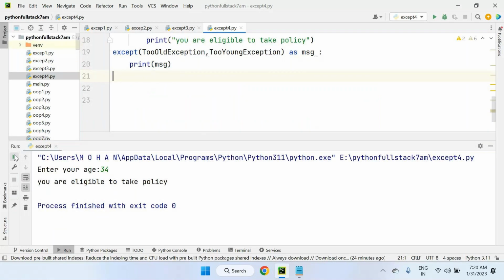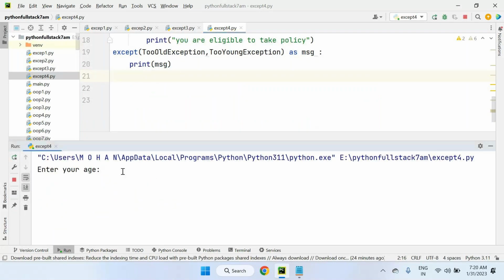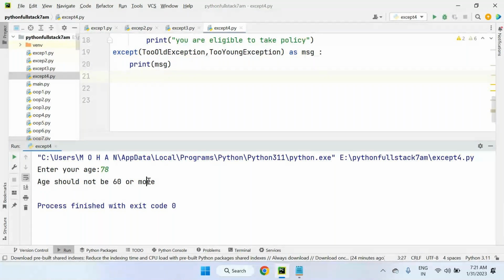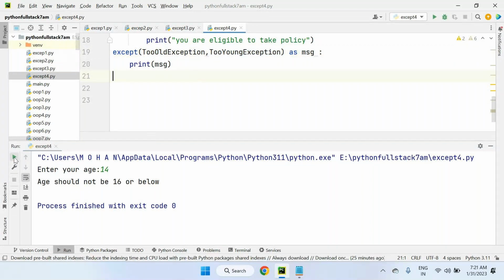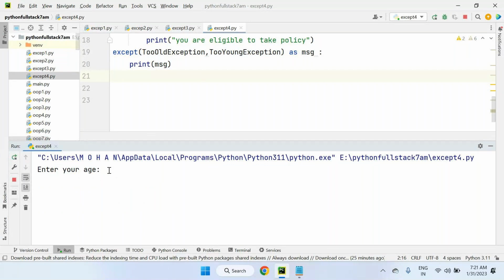You can see this. You enter your age. Your age is exceeding, like above 60. Then now we can see: age should not be 60 or more. So this is our own message that we have written in our program. And if I try to enter some age below 16, it says age should not be 16 or below. So this is properly handled. Then the proper exception message is also returned, because these two are exception classes, so through those classes we are getting the response. If I give a correct age, we get this message: you are eligible to take policy.